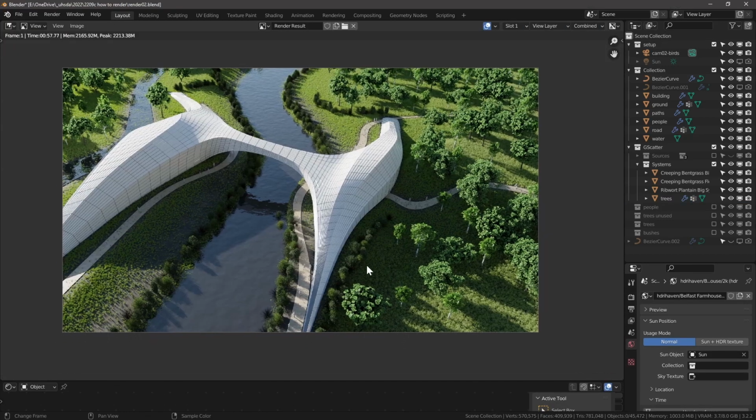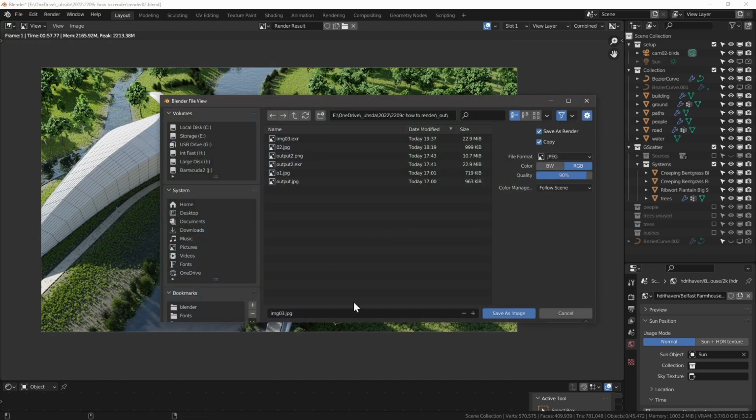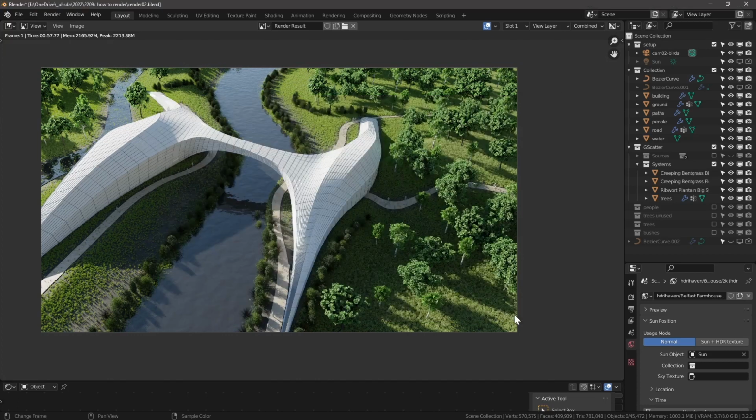So once the rendering is done, we can save it. Alt-S. And then let's save it as the full OpenEXR file. So that makes sure that we have a good size that we can work with. And I'll call this image 03. We can also save a JPEG just to make sure that we can see what is happening.